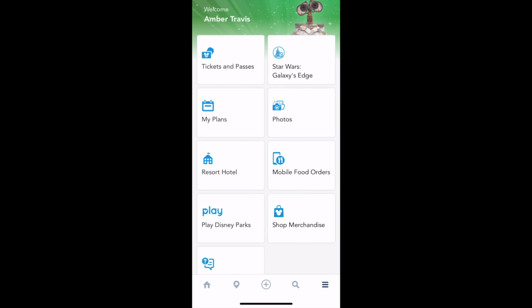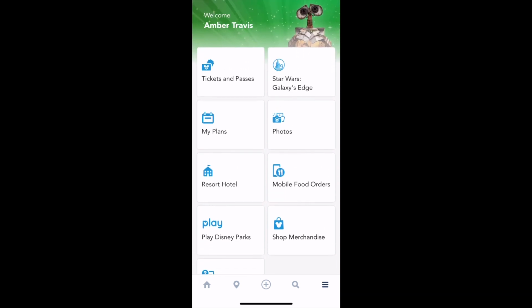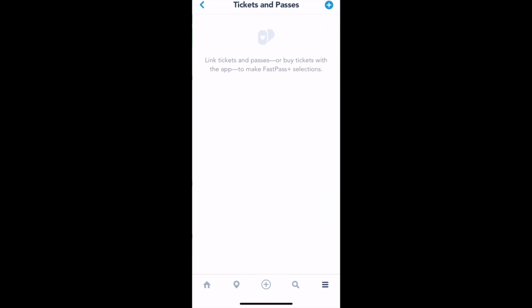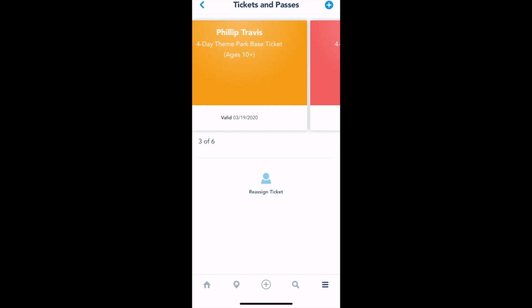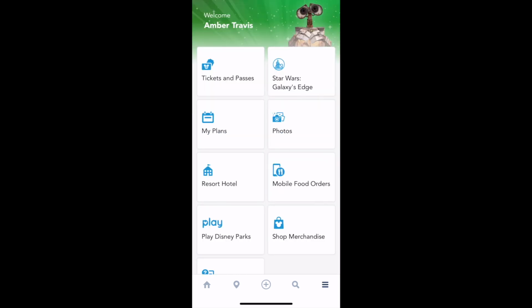Back here at that page, we see where we can look for our tickets and our passes. Once we click on that, it will list all of the tickets that you currently have linked to My Disney Experience, whether they're individual tickets, such as parties or events like the Disney Villains After Hours party tickets, or regular park tickets that you have with your package or separate. They don't have any scanning options, it's just listing them here since your Magic Band is your scanning option.